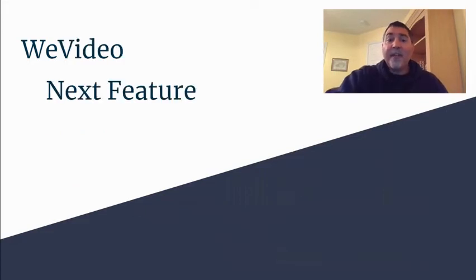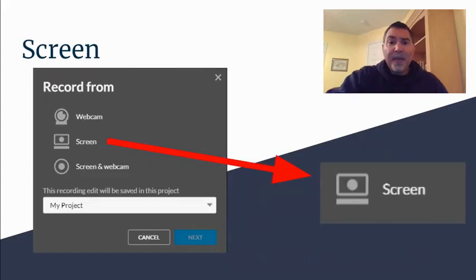So we're going to go to another feature of WeVideo. This one is the screen. And basically what you're doing in this one is you're going to capture all of your movements of giving directions on the screen. So basically anything you say, the microphone will pick up, but the recorder will capture any of your mouse movements. So it's a good way to do a demonstration if you want to give step-by-step instructions.